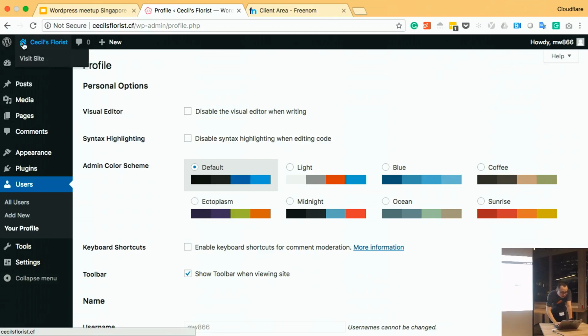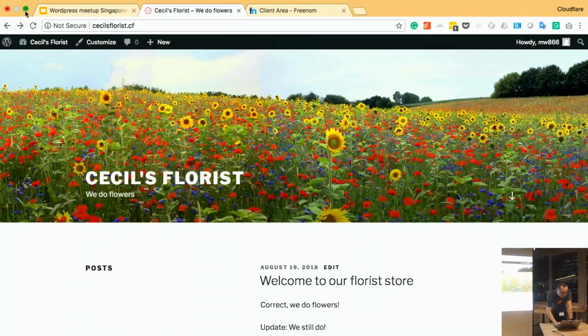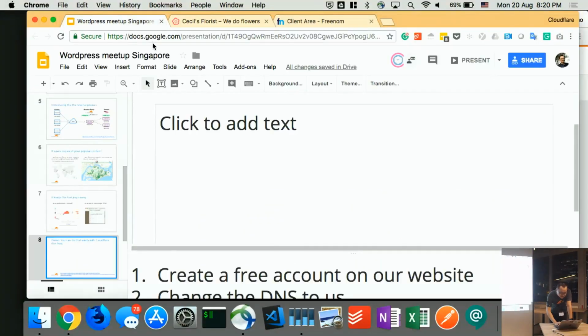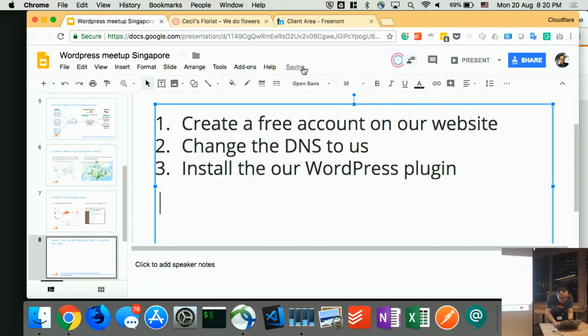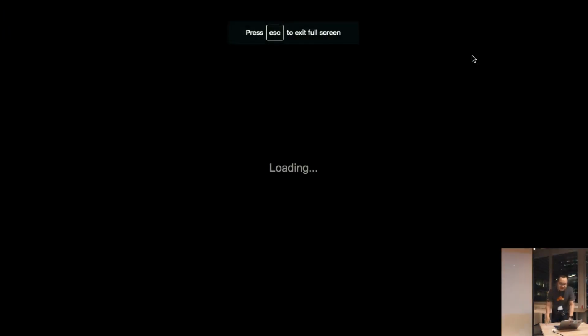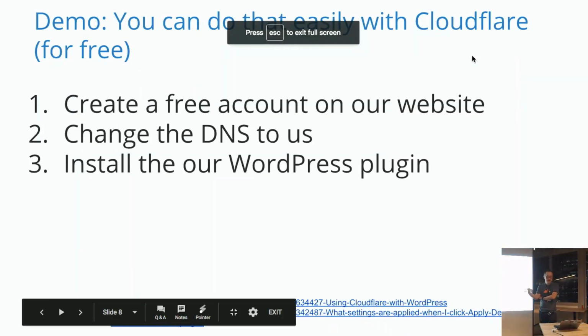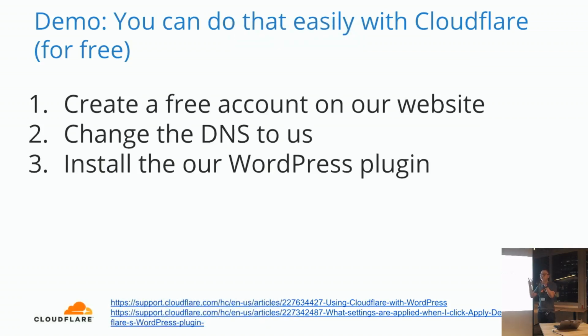So now let's bring it to Cloudflare. It's just 3 steps. I actually put it in my speaker notes. First, get an account on Cloudflare. Second, change the DNS name servers on your registrar to Cloudflare so that we can get your traffic. And the third step is to install our WordPress plugin. It's an official plugin from us so that we can make the entire configuration easier for everyone.